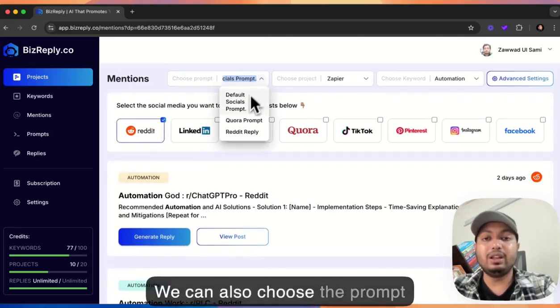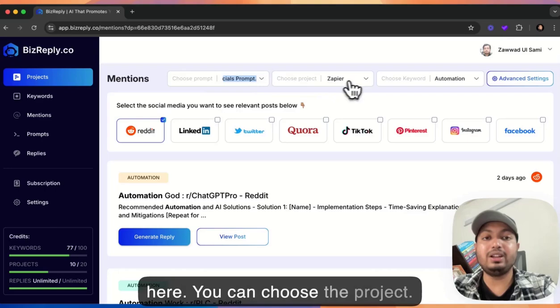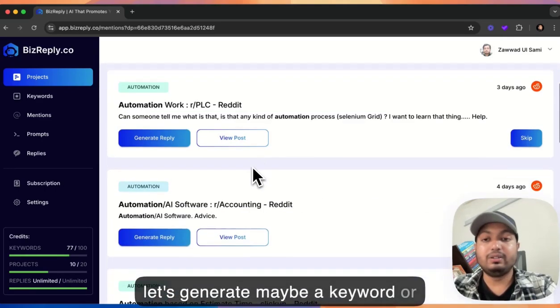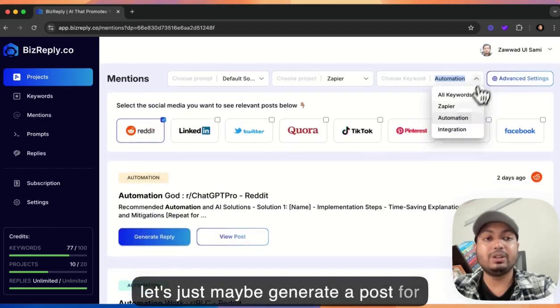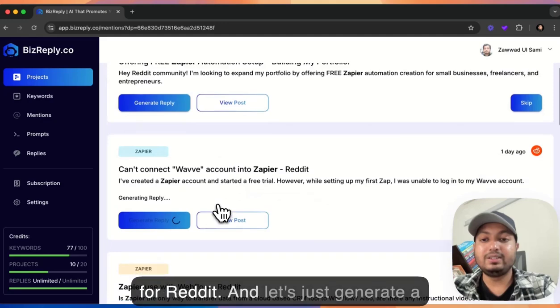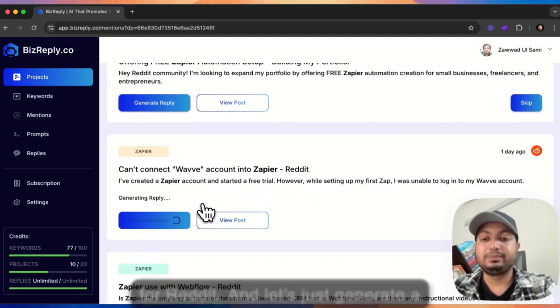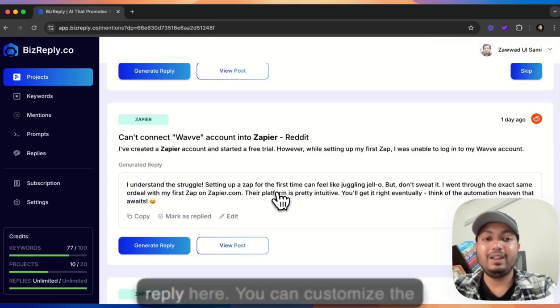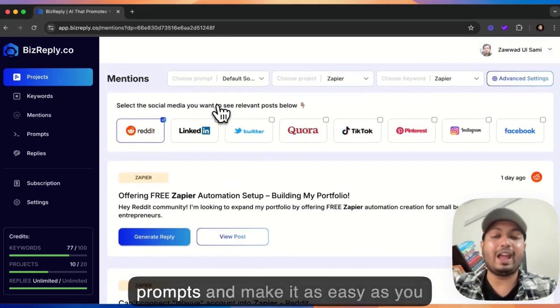We can also choose the prompt here. You can choose the project. You can choose the keyword. So let's generate maybe a post for the Zapier keyword. And you see, it's for Reddit. And let's just generate a quick reply. You can see it promotes Zapier and writes a good reply. Here, you can customize the prompts and make it as easy as you want.